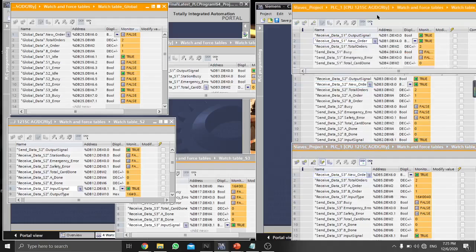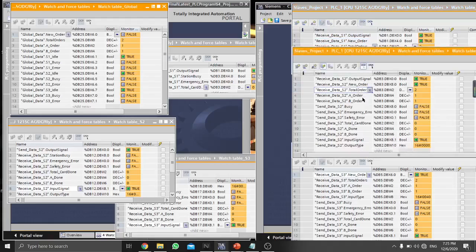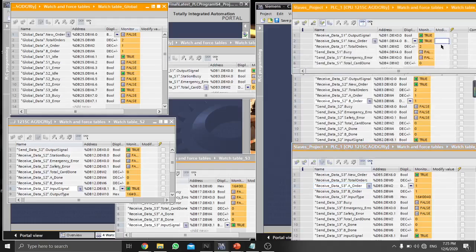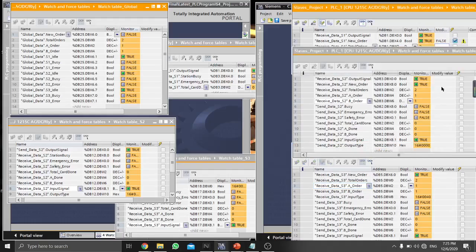Okay, so you can see over here station 1 gets the total order of 2, and station 2 gets the 2 total order, 1 for A, 1 for B, and same goes to the station 3. And so when their ladder diagram reads the data, they need to force the new order themselves. Alright.